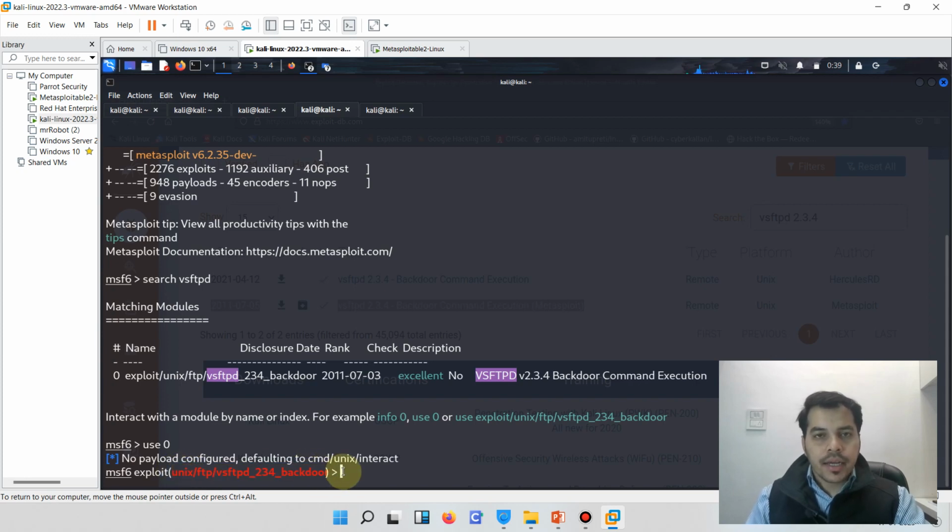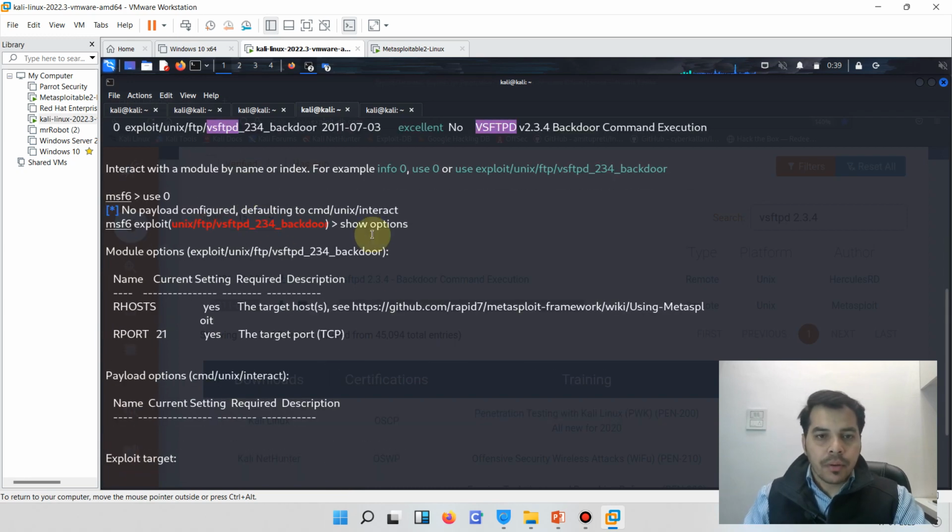Now we are using this active exploit, but we do not know what options are available. So you just need to get the options. Just type show options. Okay, so when you type show options, it will let you know about all the options which are available in this exploit, and that you need to configure inside of it.